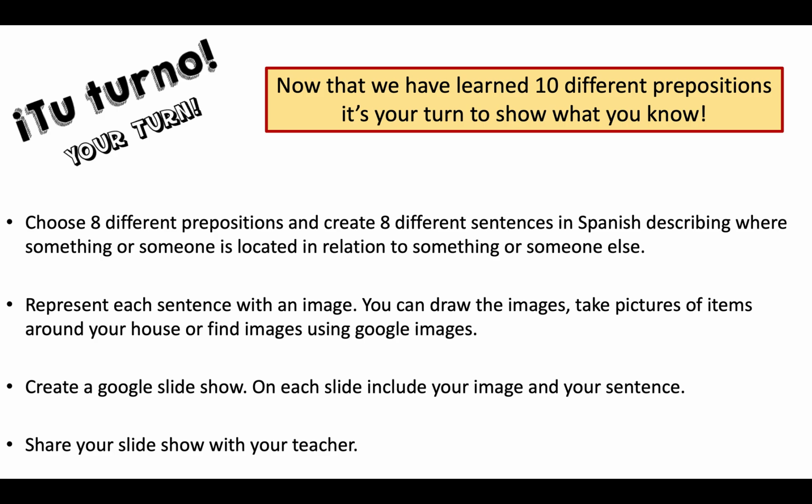Ahora es tu turno. Now that we've learned 10 different prepositional phrases, it's your turn to show what you know. So I'm going to give a brief explanation of what your assignment for the week is here. And in my next video, I'm going to start to explain exactly step by step how to do it on your computer at home.